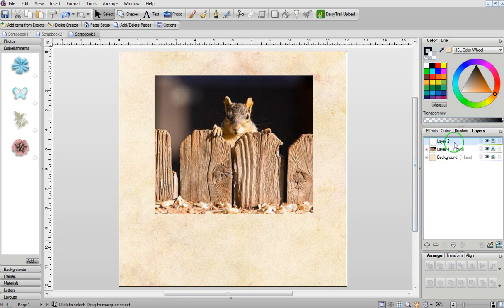If you forget that you've turned this into a mask, just click on the word layer 2, so it's deep blue, and then just type in the word mask, and when you click off of your image, you'll remember now that that is your mask layer.